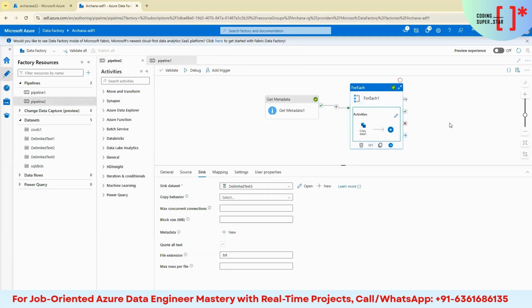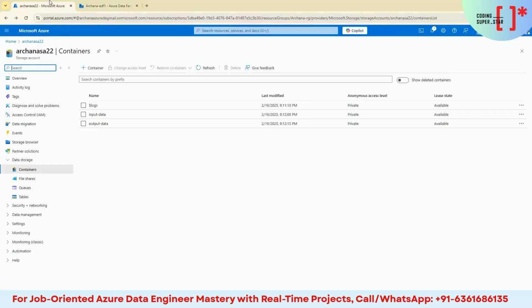Got it? So the output data folder exists in your computer, your machine? No, it is in the storage account, in the cloud. Cloud only. Everything is cloud only. On my machine, only the browser is there.